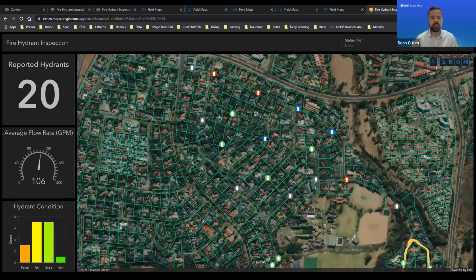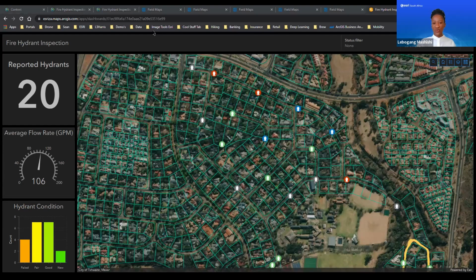So this is just a quick example, and because it's sitting in a web map, we can start using it in other applications. Everything is seamless and not integrated, but everything's synchronized, so that you've always got the same picture of the information, the same single source of truth for what you are evaluating. Thank you. Lebo, I think I'll hand back to you. Sure. Thank you so much, Sean.